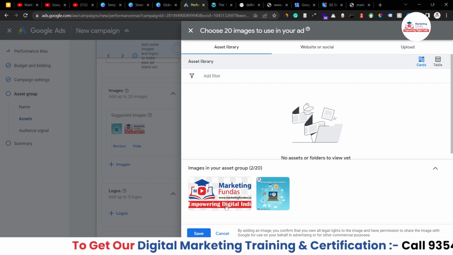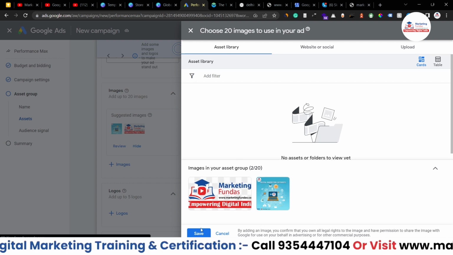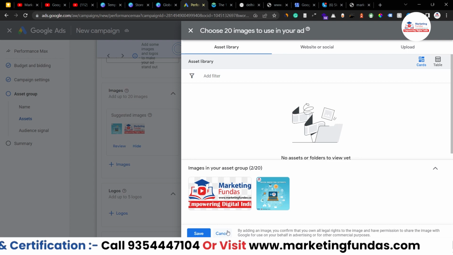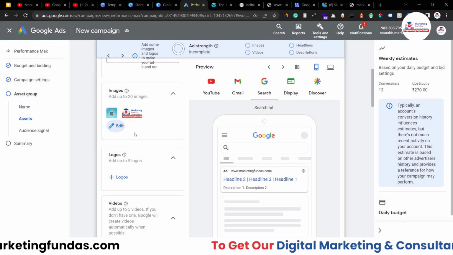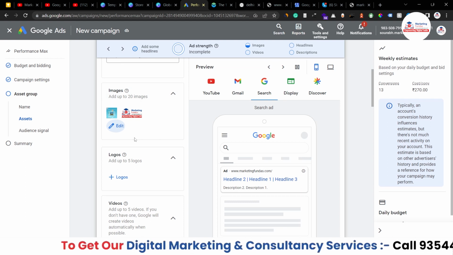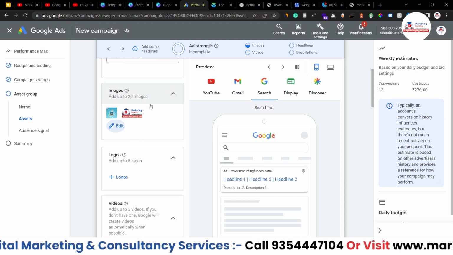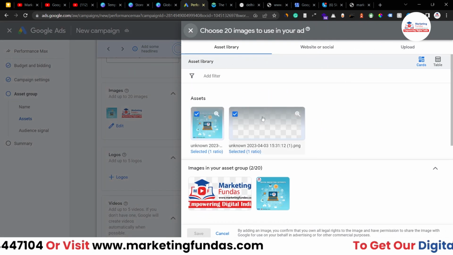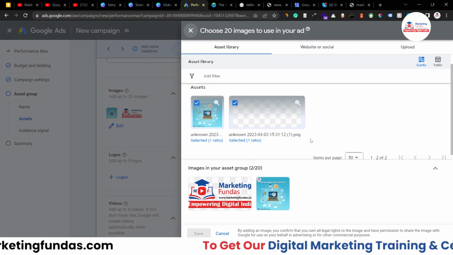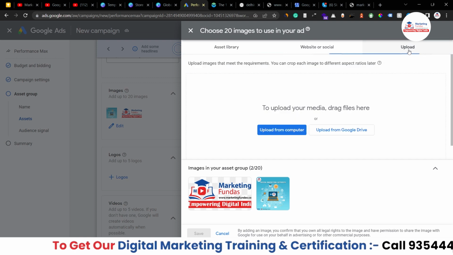Don't go with this option because it is pretty uncomfortable to do this, right? So let's say I just use these two images, and I can add up to 20 images in different sizes. Let's say I have a few more images on my PC, so let me just click on upload.